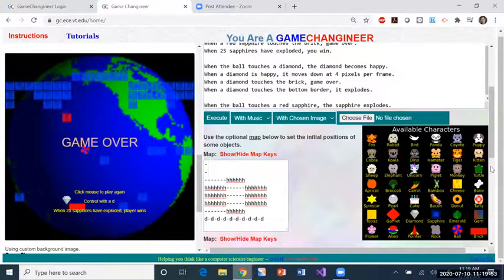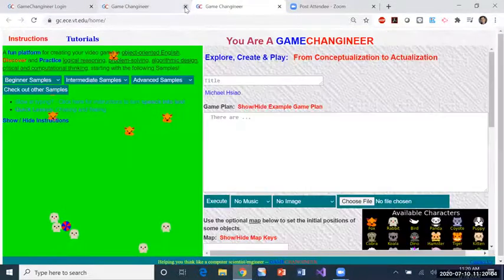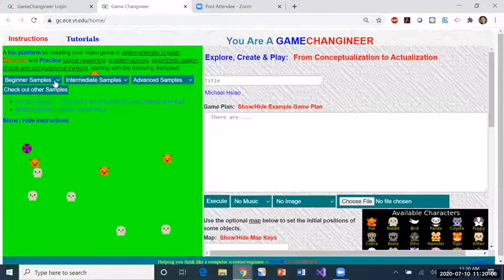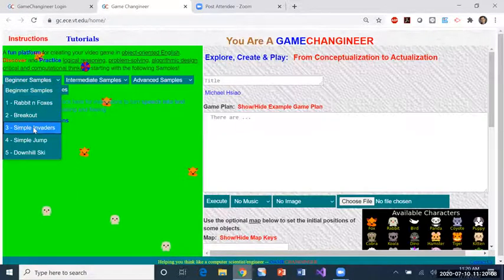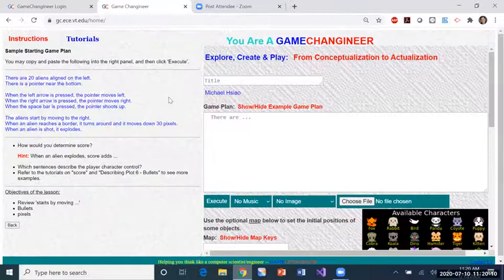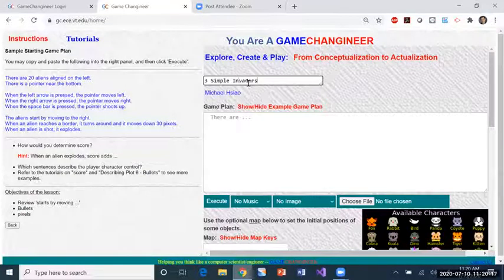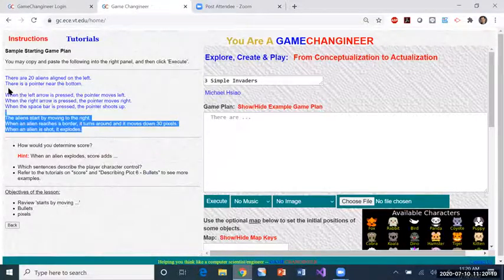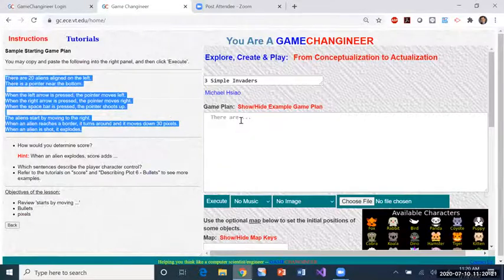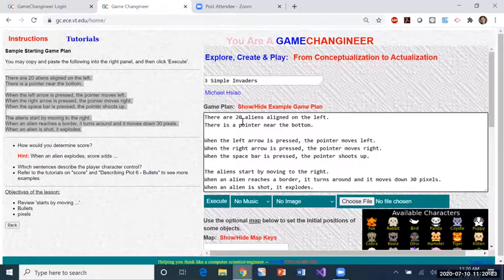All right, so let's open a new tab, and now we're going to start another set of games. Open a new tab, and then start from beginner, sample number 3, simple invaders. Copy and paste.